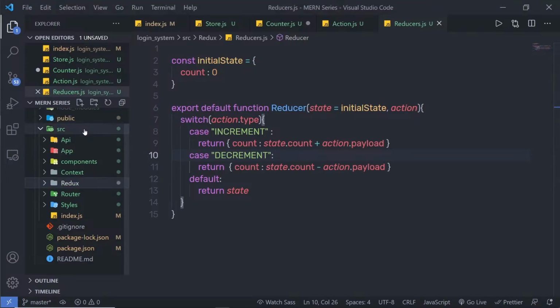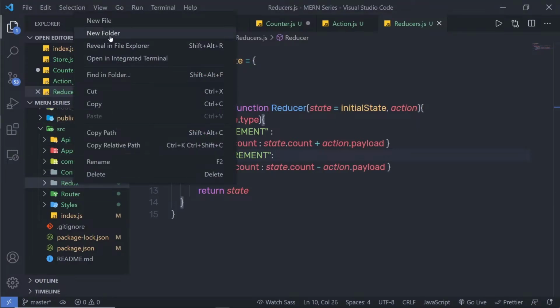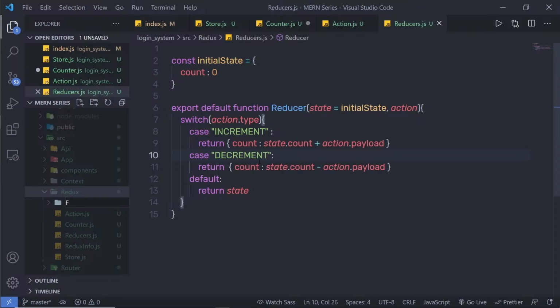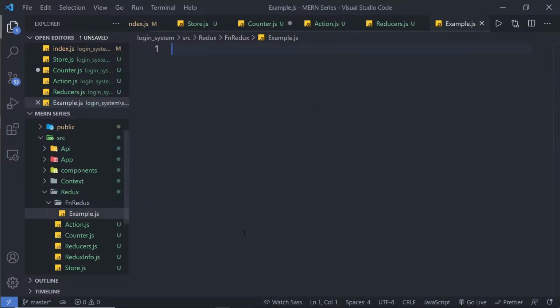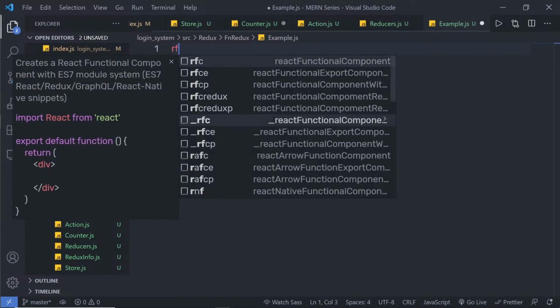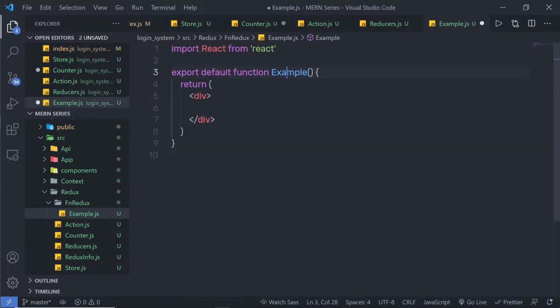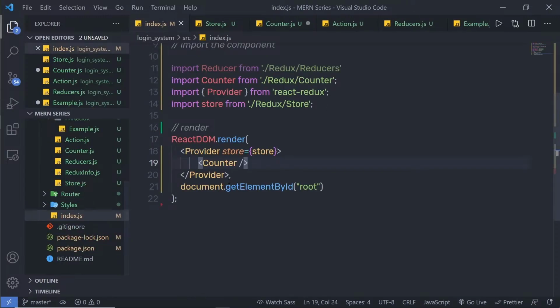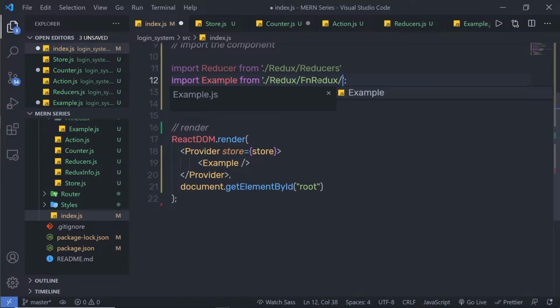I'm going to create a new folder inside this Redux folder and name it functional. So I'm going to say here fn example, or you can say fn redux. Inside this fn redux, I'm going to create a new file and name it example.js. Here inside this file, I'm going to create my functional component. So I'm going to say here React functional component, and I'm going to just import that inside my main index file. Right here, I'm going to import that example like this. Get rid of this counter, specify here fn redux and example.